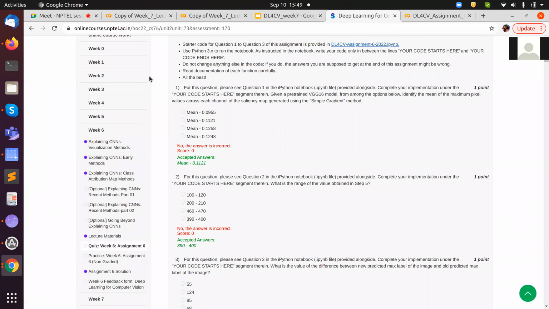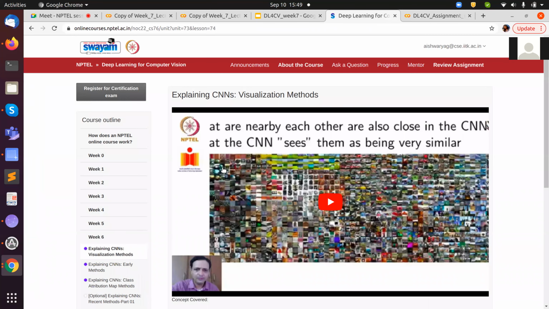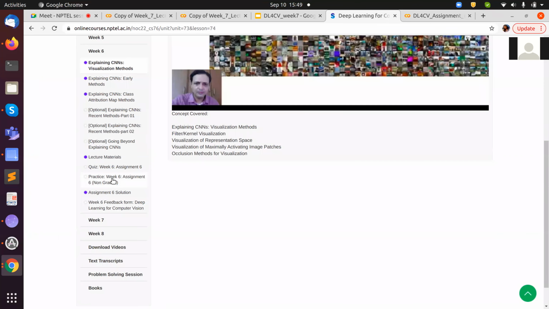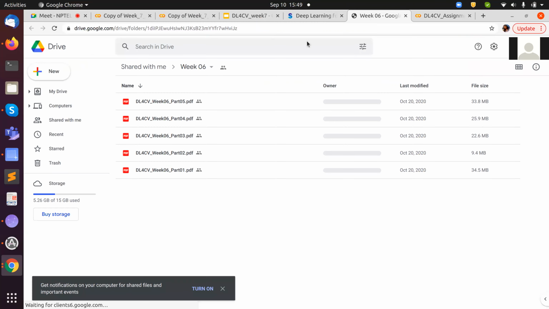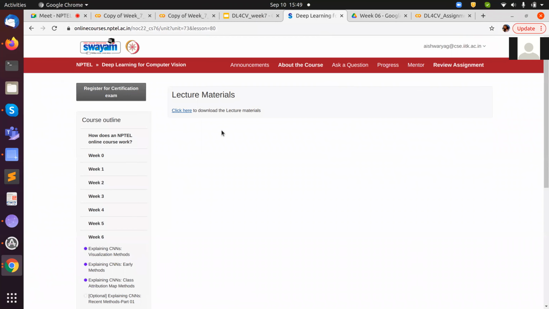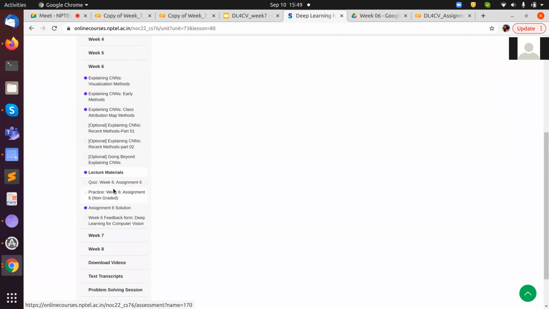So let's go back then to the slides because I need the slides here to explain what the simple gradient method is. And let me also open the solutions for you so that I can show you how it works.